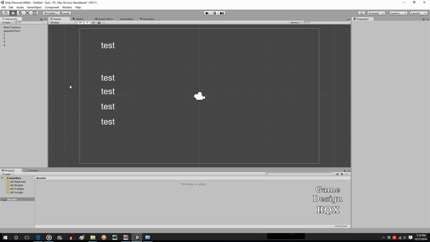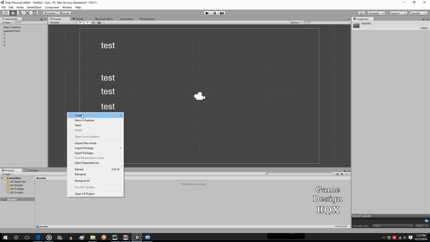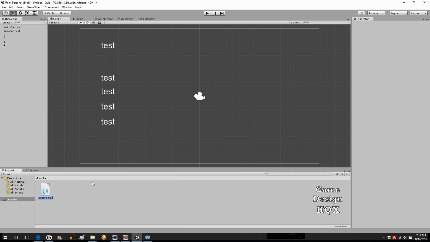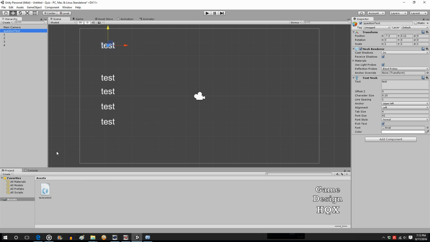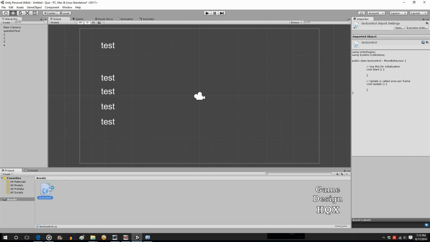Now what we're going to do is create a script, attach it to those text objects, and that will control what these will actually say. Okay, so right-click, create C#, and we'll call this text control. For the moment, we'll just attach it to the question text object, and we'll open that up.